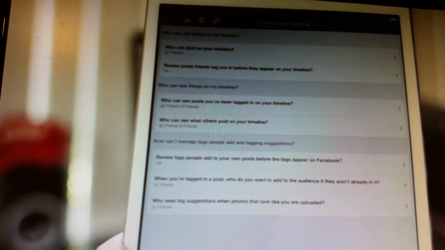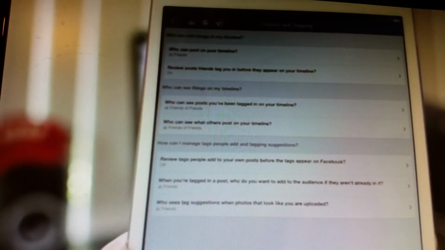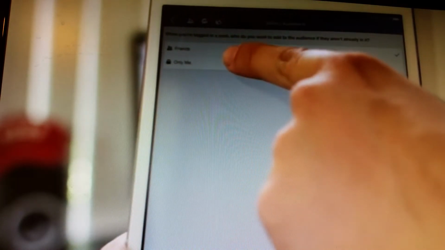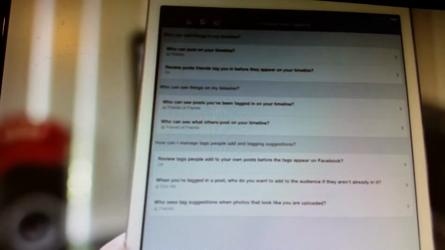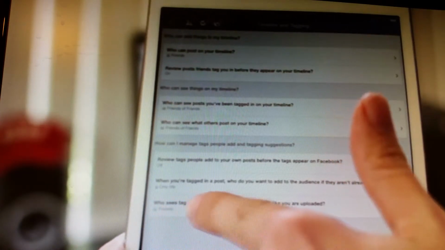This allows you to say, hey, I want to review that before somebody goes and starts inviting other people to things. When you're tagged in a post, who do you want to add to the audience if they're not already in it? This is where I say, hey, my friends. What I'm going to do is put only me on that. What that just did is that if I'm tagged in a post, all my friends will be able to start to see that.